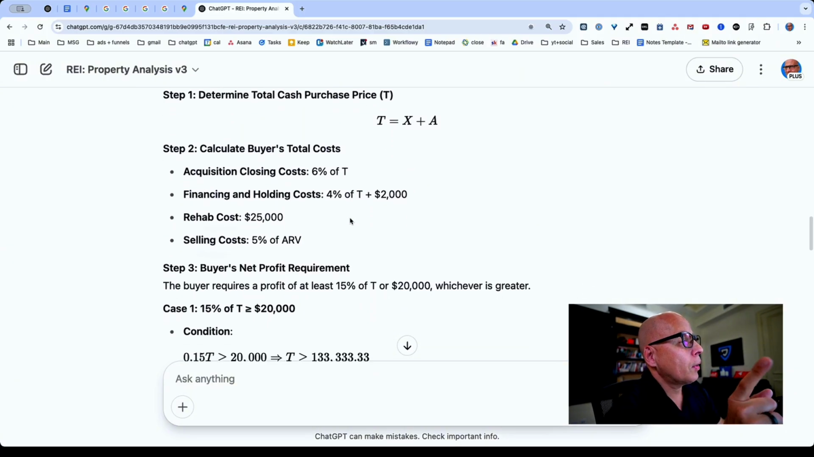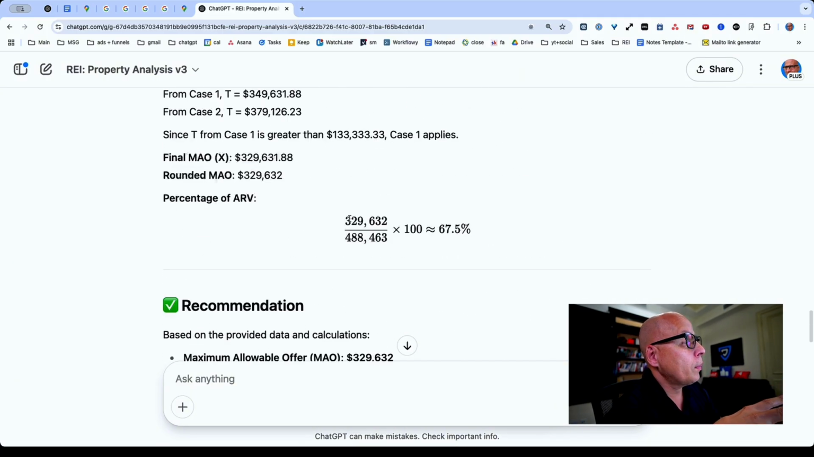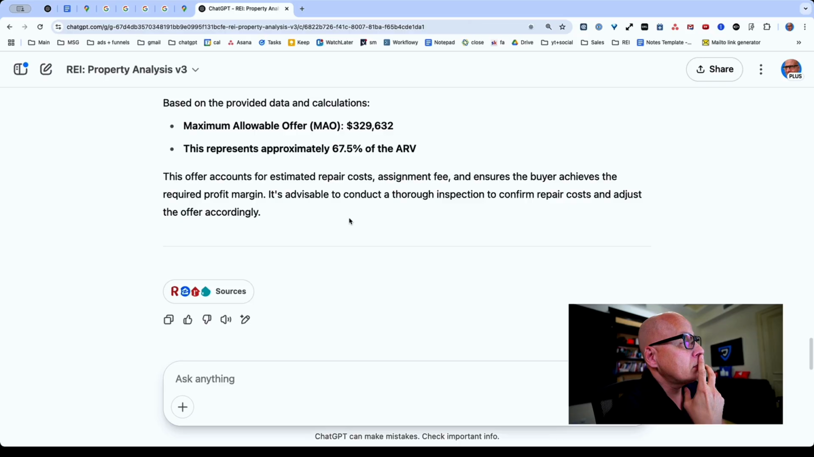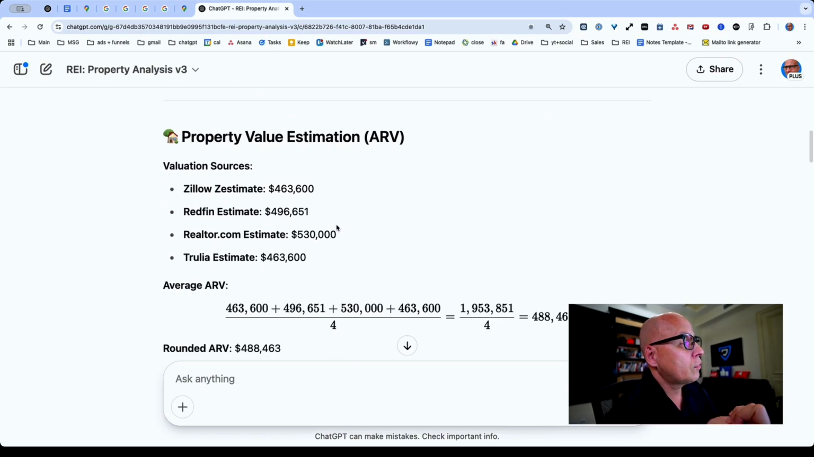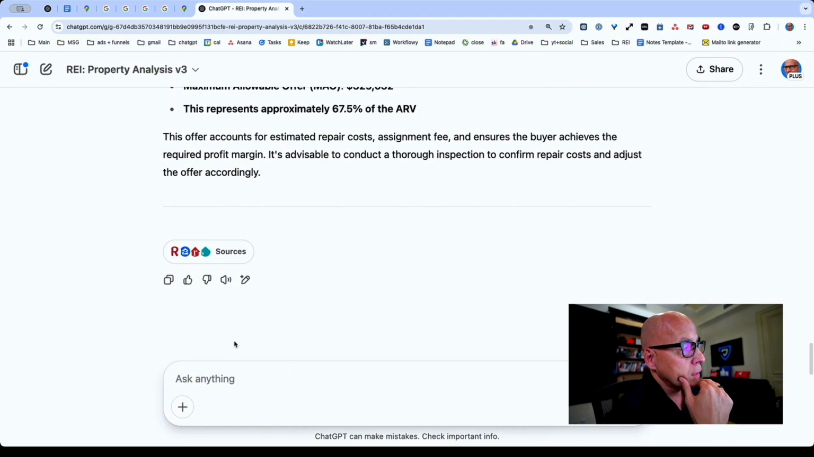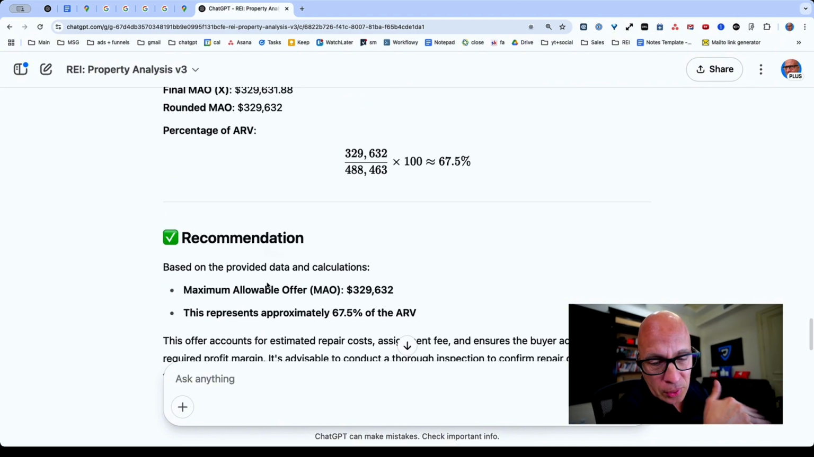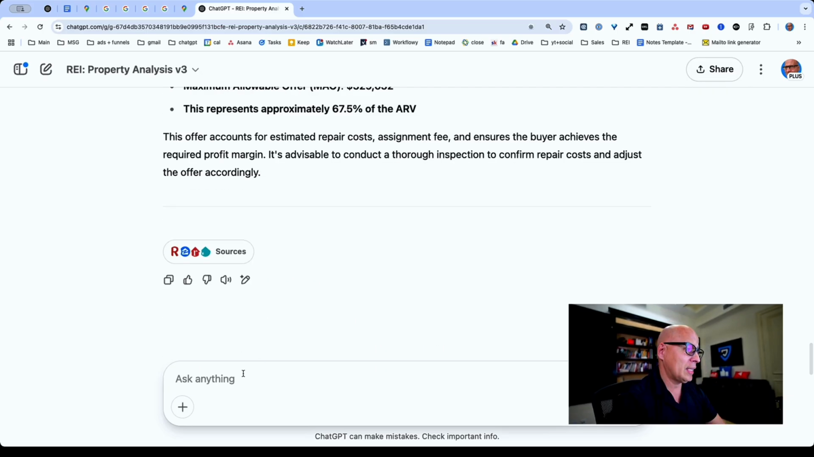And I'm going to make a small adjustment on the fly here. So it gives me this formula. So 67% of ARV, 329 for a house that is worth 463. Sounds about right. In this scenario, 329, I probably would go 305, just to go a little bit lower.